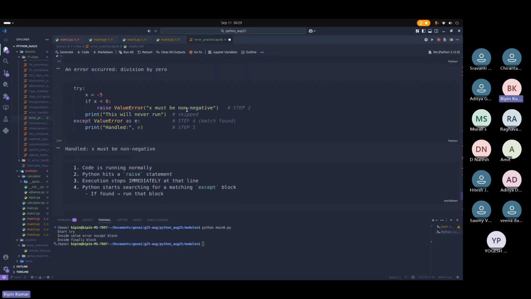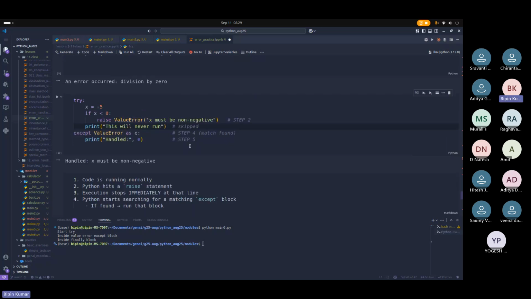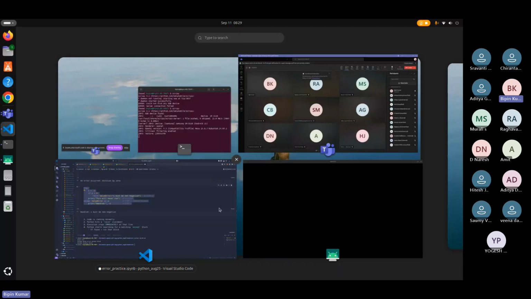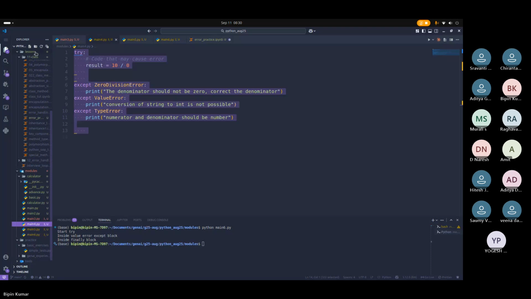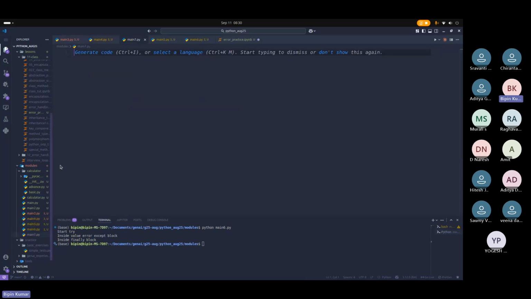So there is one more thing, that is a custom error. Custom error is a certain type of error. For example, if we see this thing, try, and maybe I can create one more file, main 6 is already there, 7.py.